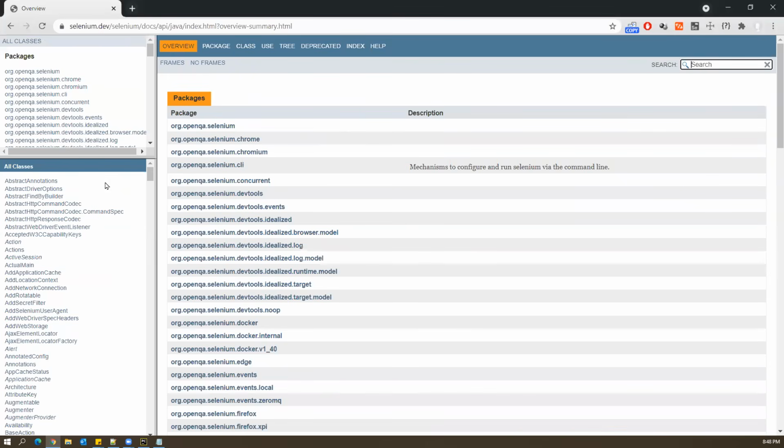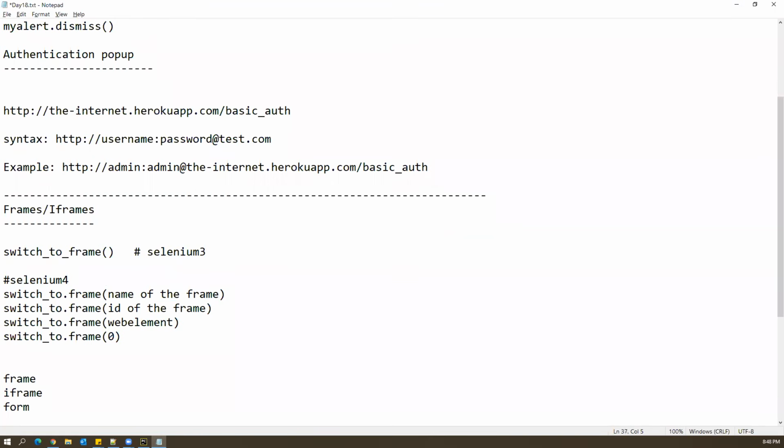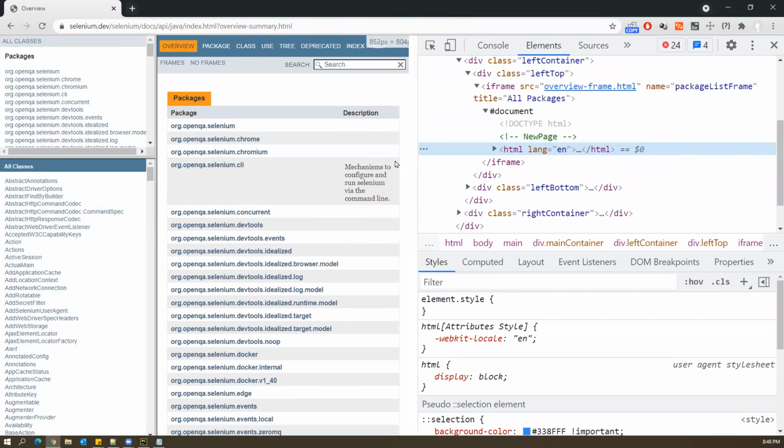But what is the tag name we can see in the HTML for the frames? Sometimes you can see just a frame tag. Okay. Or sometimes you can see iframe, and sometimes you can see form. So all 3 are correct. Whenever you see this kind of tag in your HTML, that is representing the frame. Now, let me check what tag names are displayed for these particular frames. So let's inspect, go to the HTML code and see.